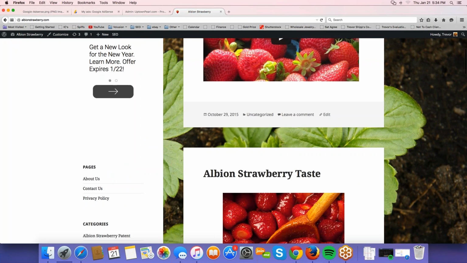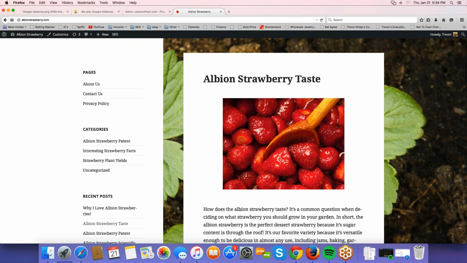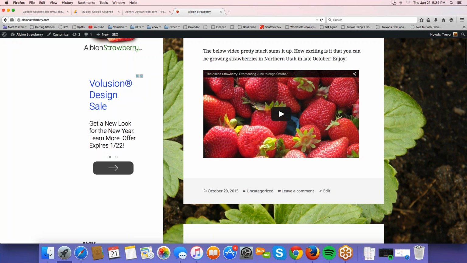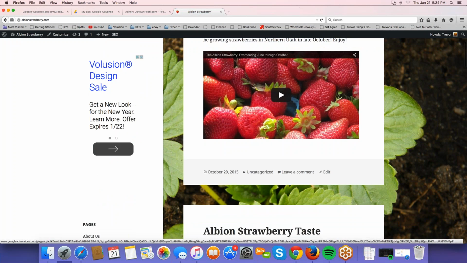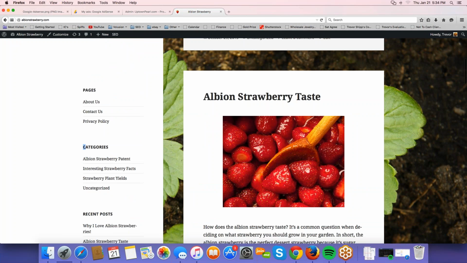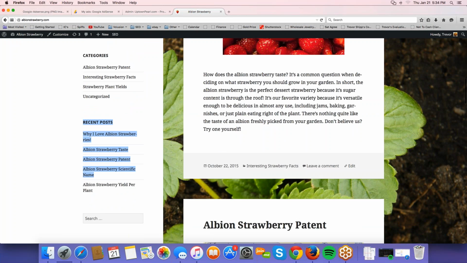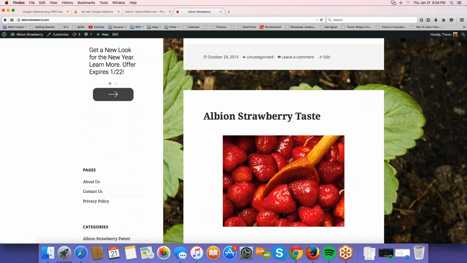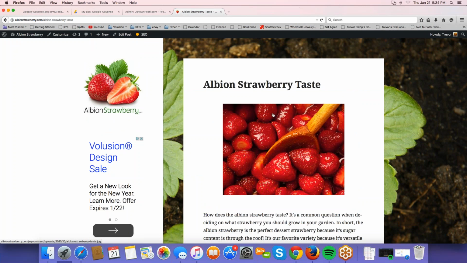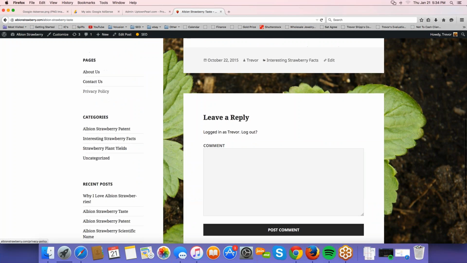This sidebar, at least on this template, and different templates are going to work differently, right? So this is why this is hard to teach you guys. But if a lot of you guys are using this type of a template, this section right here where my logo is, where this big ad is, where my pages are, where my categories are, where my recent posts are, this shows up no matter where I am on the site. So if I clicked in to say this blog post right here, Albion Strawberry Taste, that takes me to this specific page, okay? This information on the left still remains the same.